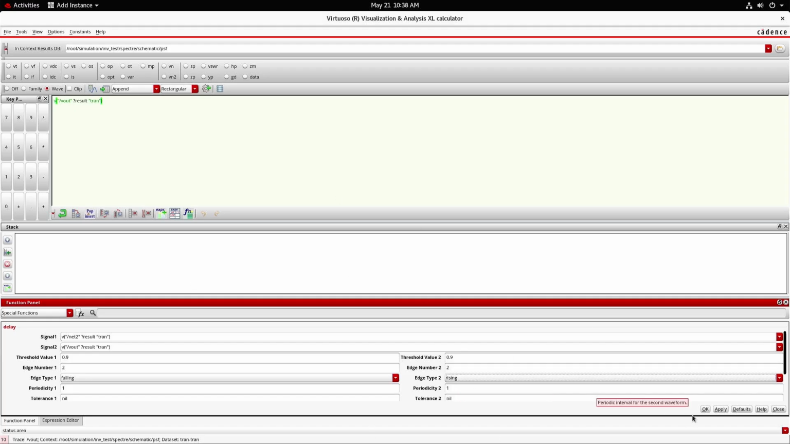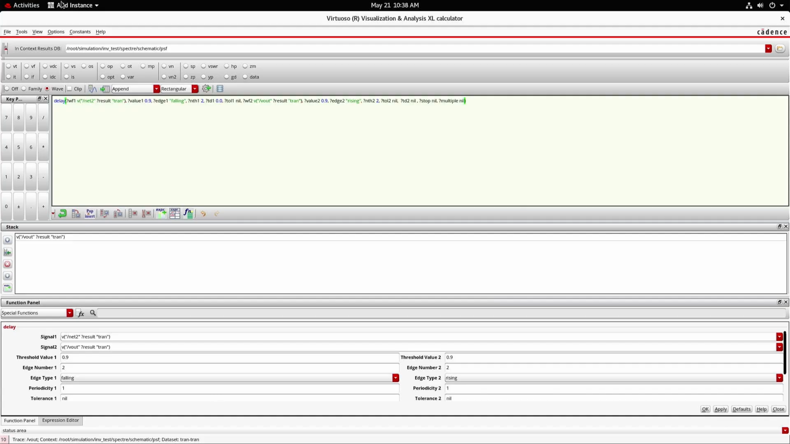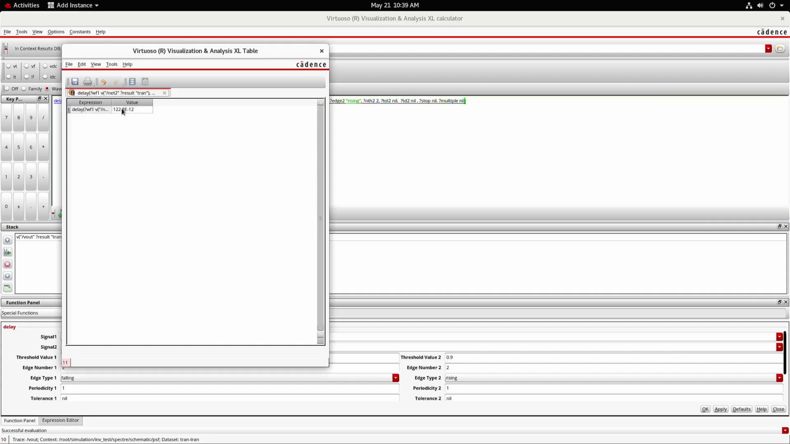After making this setting, apply it. It will come and sit in the buffer. After this, evaluate by clicking on this. If we evaluate, it is going to show 122.8 picoseconds as the delay. That is TPLH.